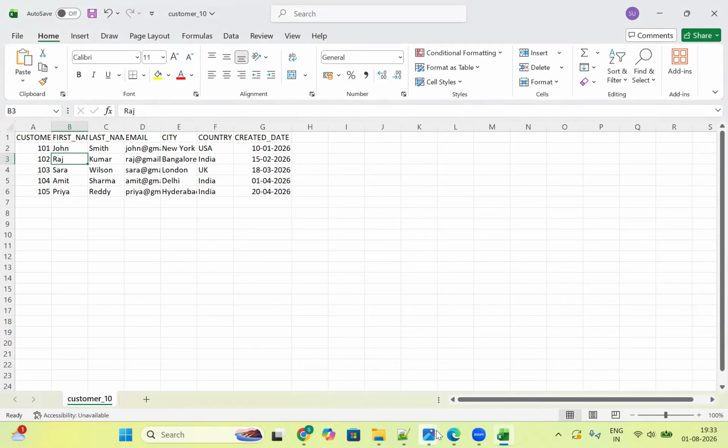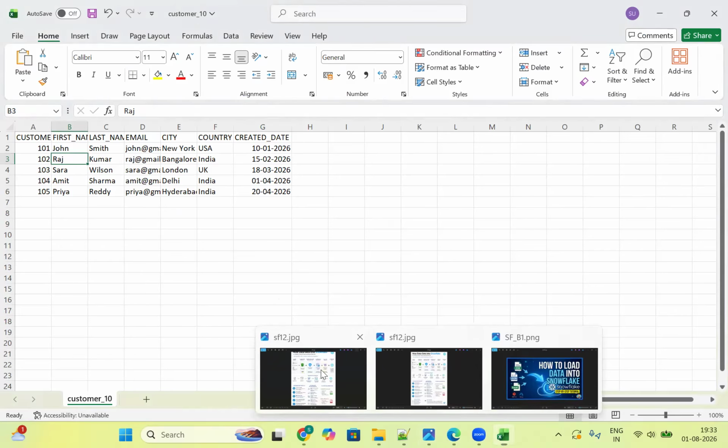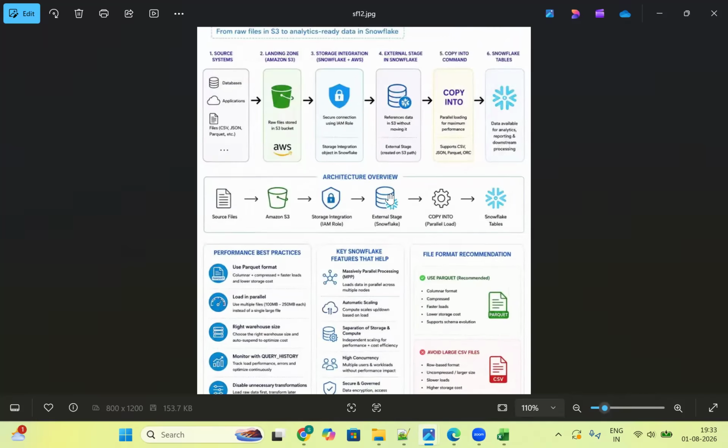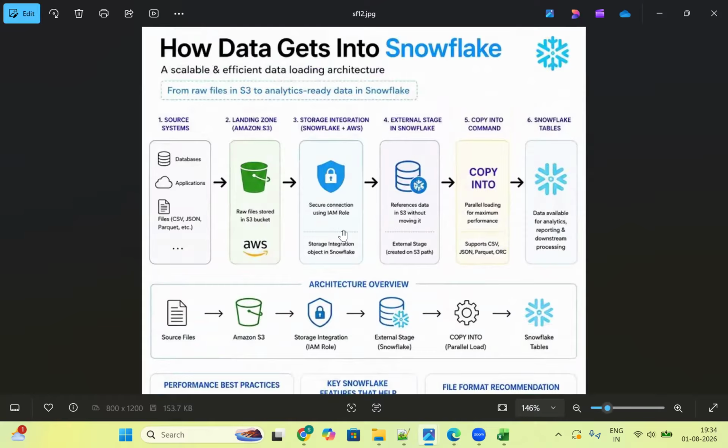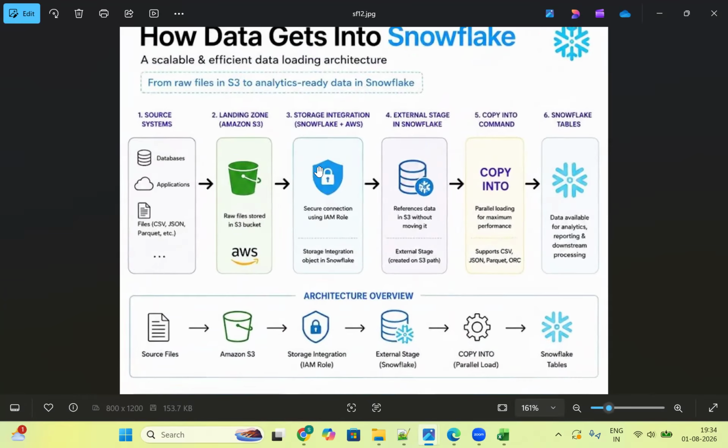Now see the other way. Which other way can we load the data? How can data get into Snowflake from the raw data file in S3? How can we load that? What are the source systems? If you are a beginner, you might be confused, guys. Because we are working in real time, we can relate to it. If you are not understanding, don't worry.